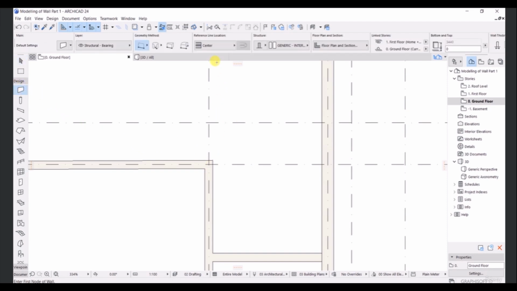Now let's go back to the wall tool here. As you can see, the reference line location is set as center. After that, just simply click here and draw it like this so you can see the distance. I will simply enter D and set the distance as 775. Let's hit enter. As you can see, we have successfully done this.